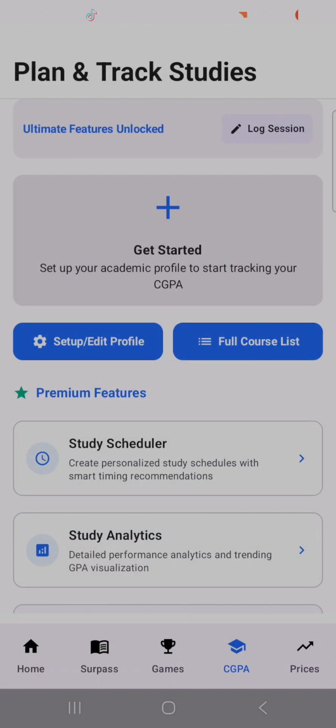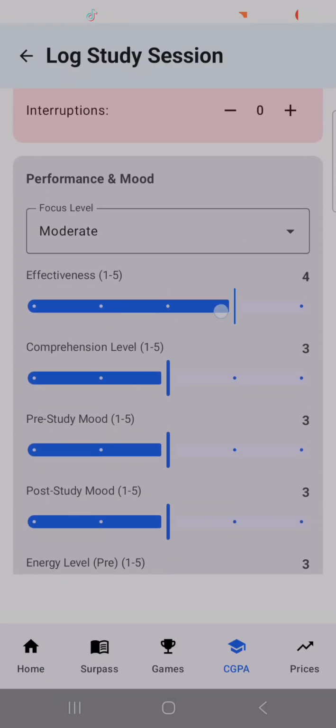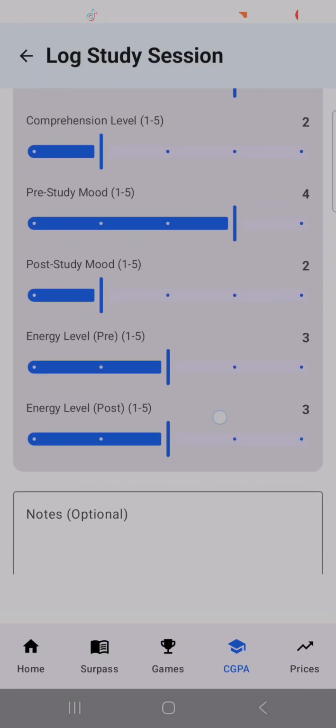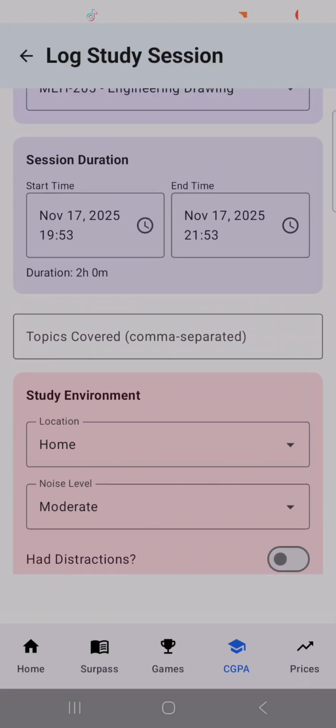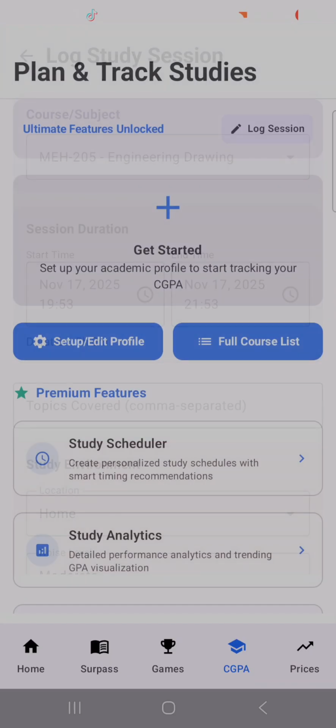Then you have the CGPA tracker for university students. You can log a session, and all this information is useful because it goes into the AI model, which is then used for the recommendation.